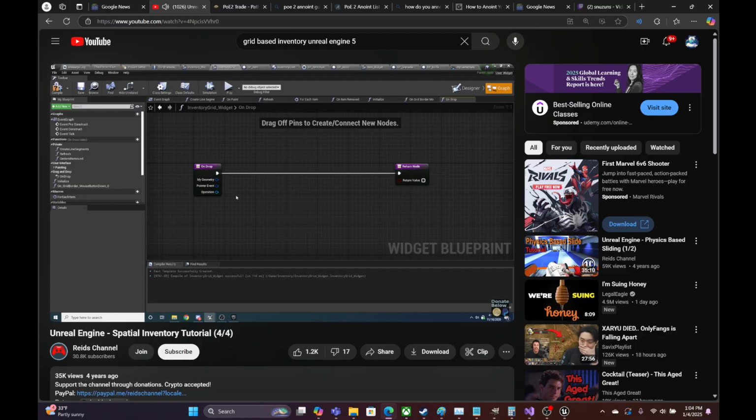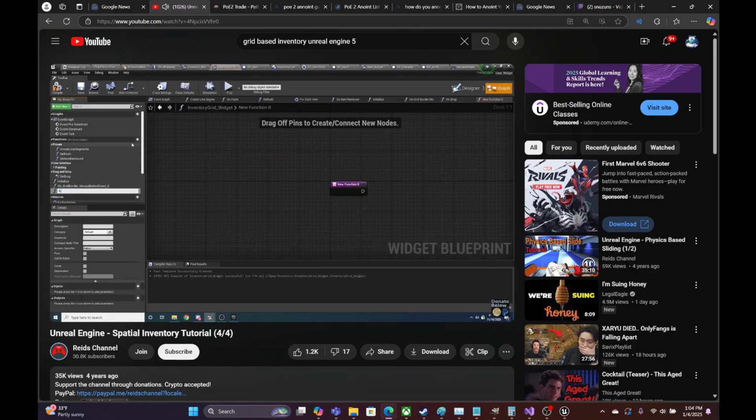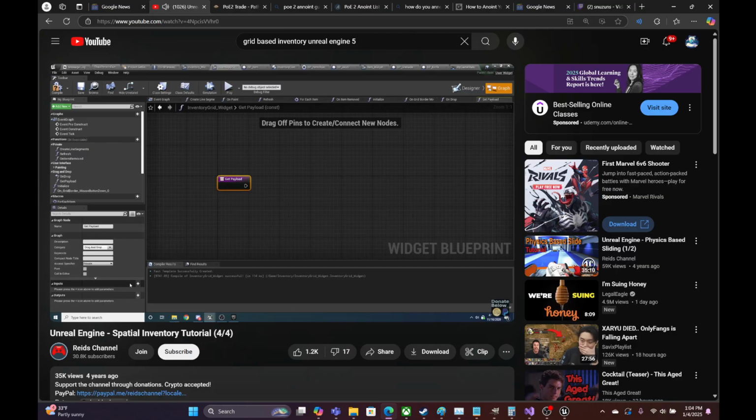The first thing we're going to do is make a function for getting the payload. It'd be a very simple function, but it's going to make our lives easier because we're going to be doing this a bunch. So let's make a function and call it get payload. I'm going to move it into the drag and drop category just because it's related to that. We can make it private and constant as well. Inside of here, we want it to take in a drag drop operation, which we'll call drag drop operation.